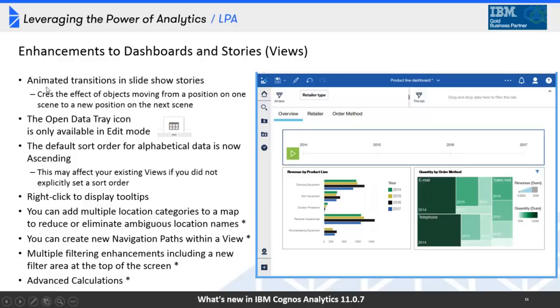So in stories, they've created a new selection of animated transitions. Basically, it's the effect of objects moving from one position on one scene, and then it moves, if you will, to a new position on a new scene. So it's another transition. Remember that stories are essentially, in many ways, the same as a dashboard, but the notion with a story is that it animates and you can describe scenes and timings so that you can do a presentation live connected to Cognos Analytics and have the tool lead people through the story you want to tell, thus the name.